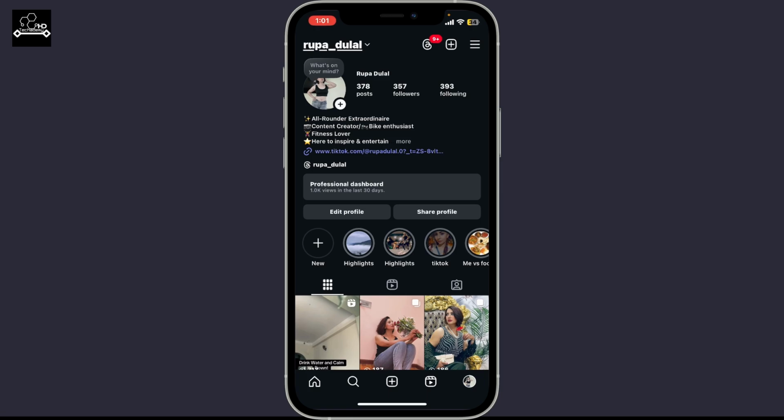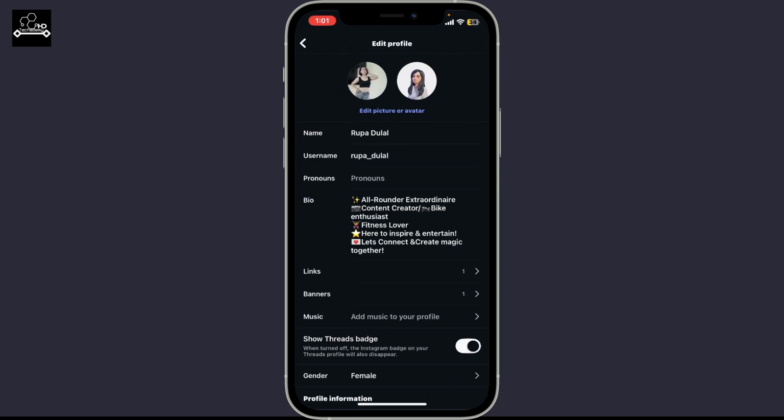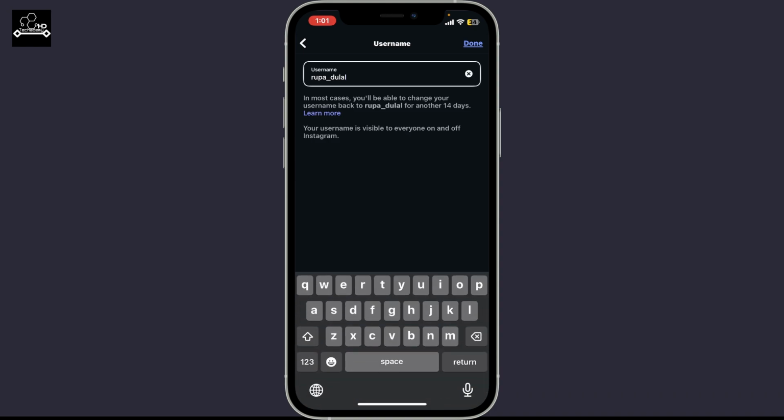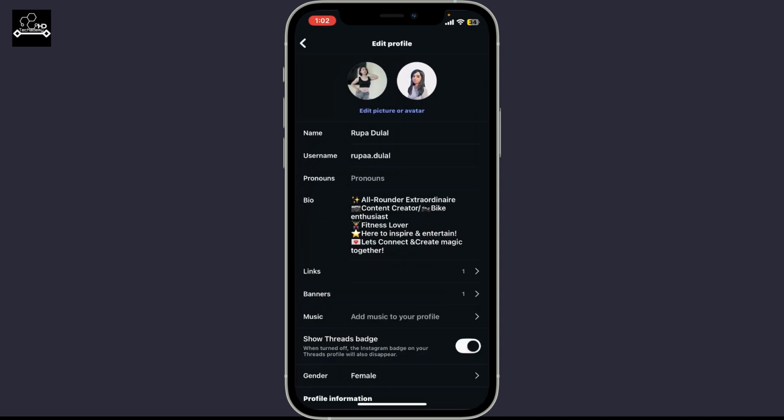From your profile section, tap on Edit Profile. Go to the username field and then delete the current name and type in your new desired username. After you are done, click on Done at the top right corner. Once you've changed your username, your new username will be reflected in your account. So that's how you can easily change your username on Instagram.